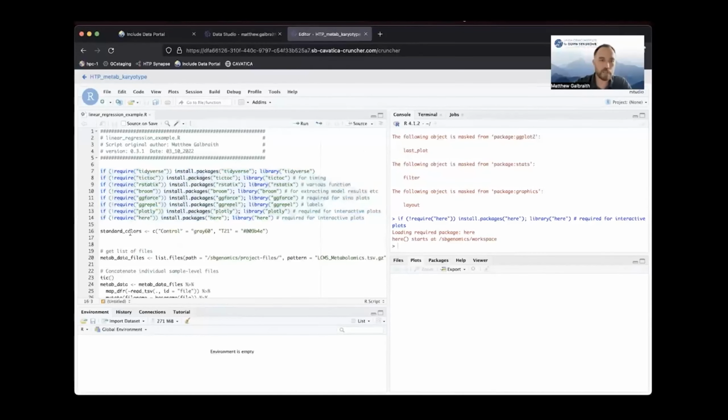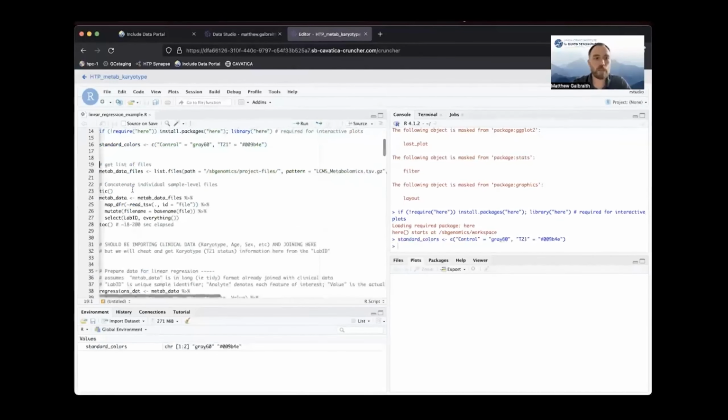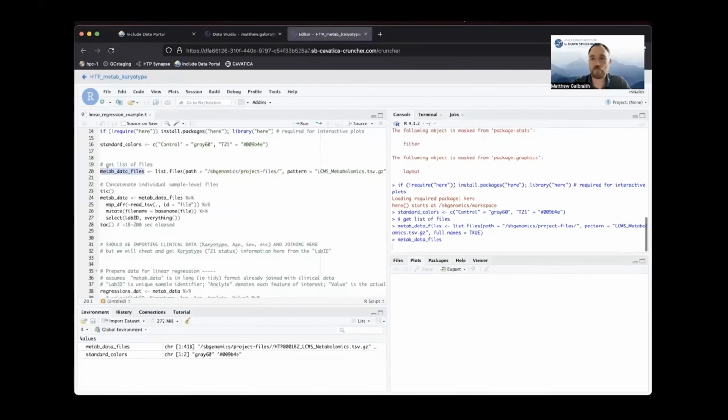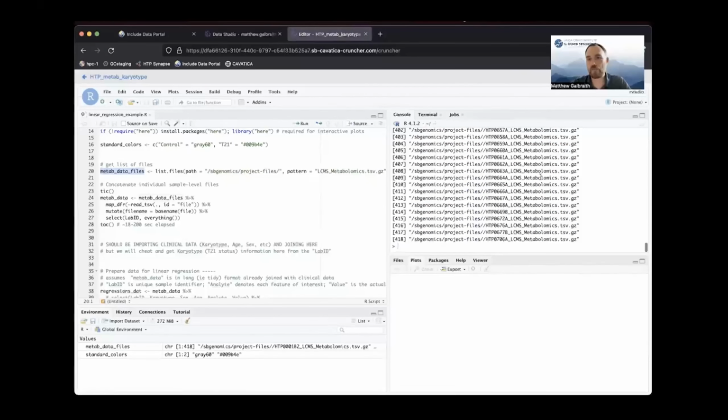We're going to define some colors here. And then we need to get a list of the files. This is where the files live in the project. This is the location of them. And then we're going to restrict that, make sure that we only look at metabolomics files. And so what we have now is a list of 418 file locations. This is one file per individual that had these measurements made.